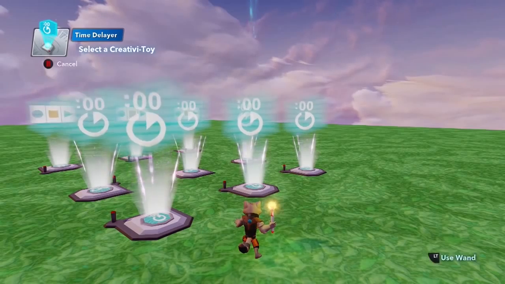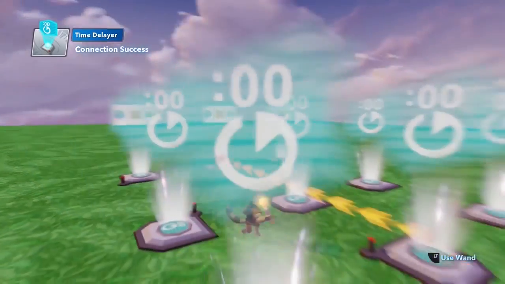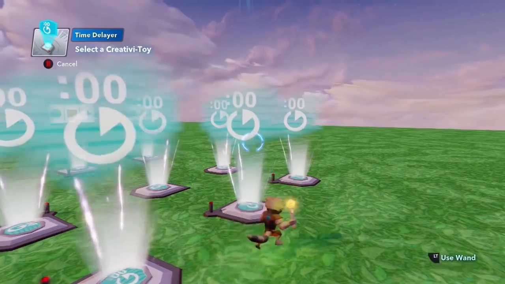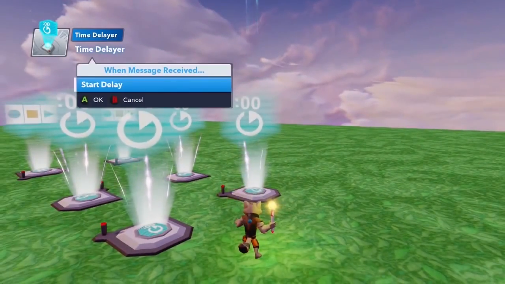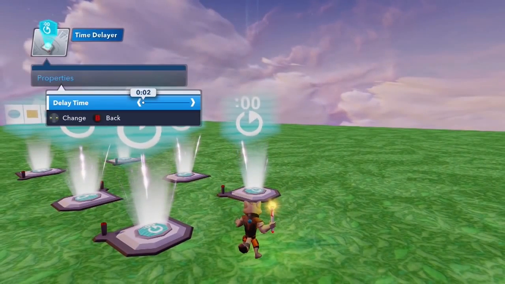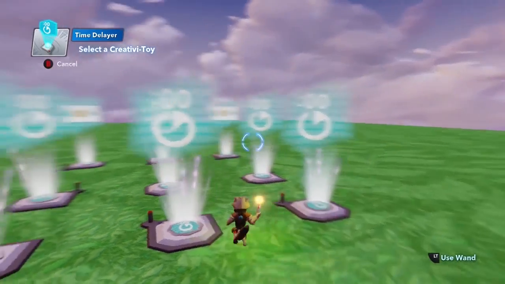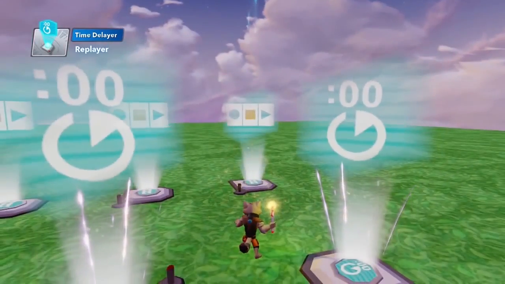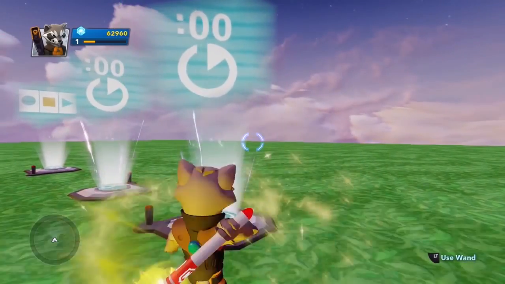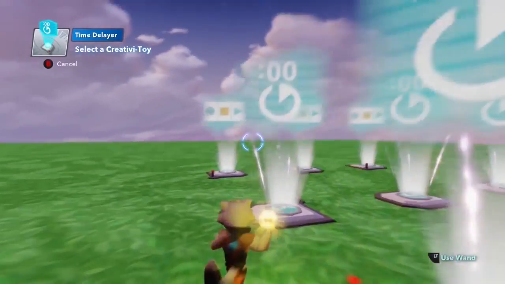New logic connection, delay completed. Clear. And finally, also start the delay on the final time delayer. So, start delay. Finally, I'm gonna set this by 3 seconds, and once this delay is completed, clear. And finally, since I want this to be cyclical, I'm gonna say start the delay on the very first time delayer.